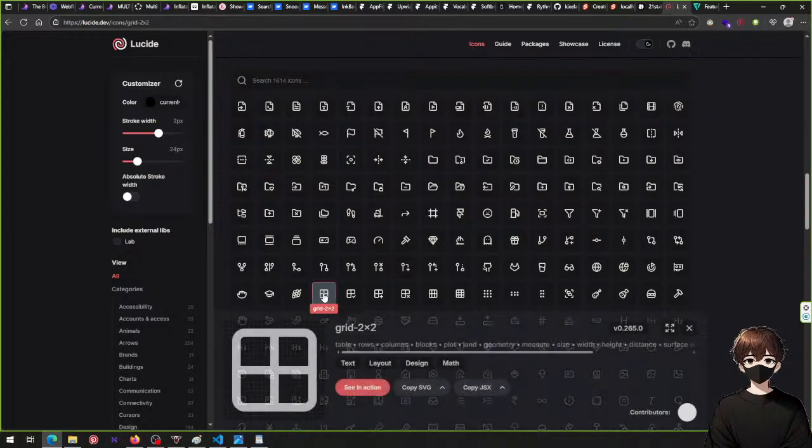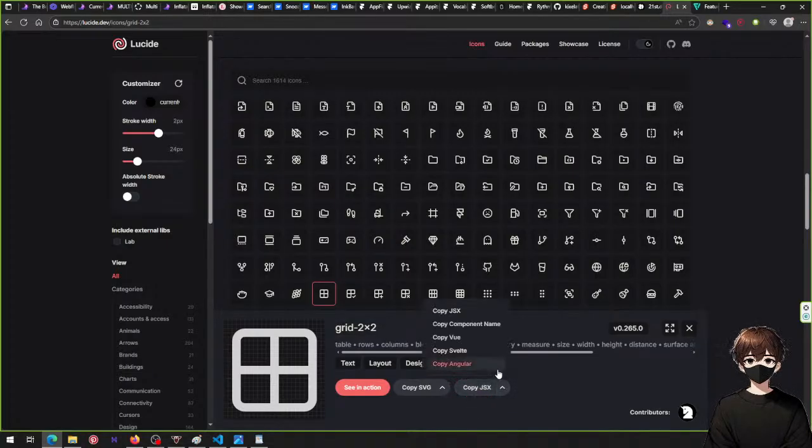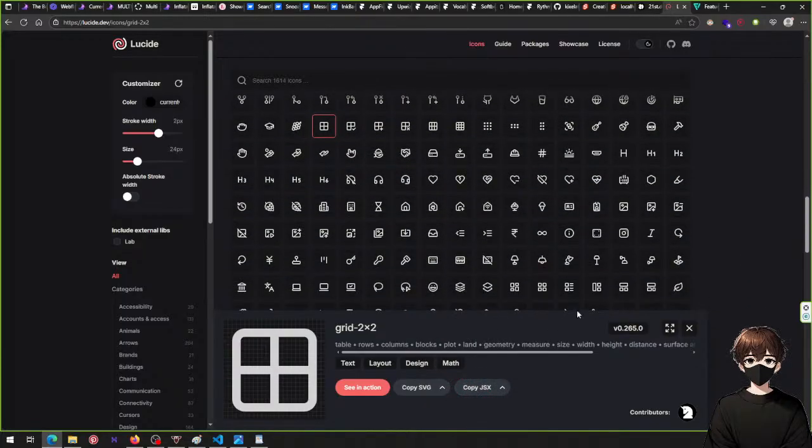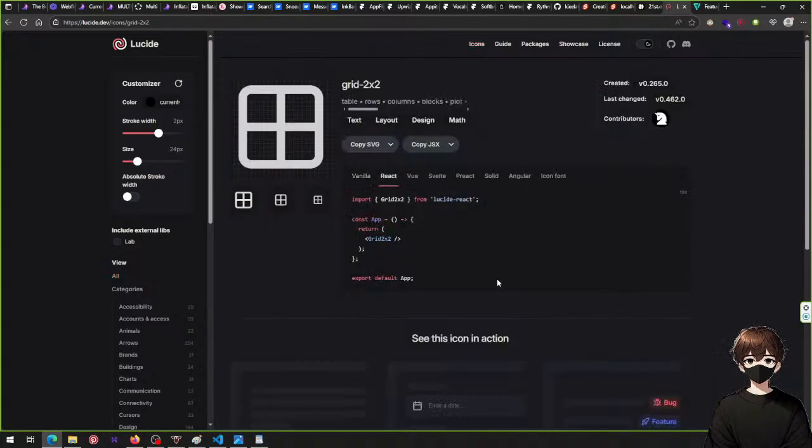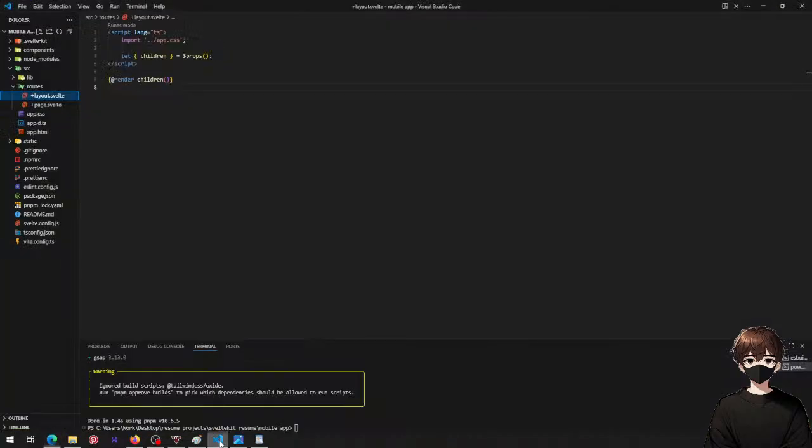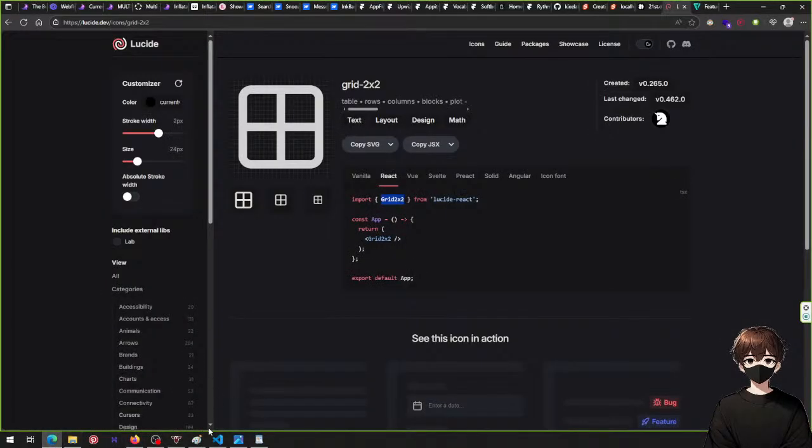How about this? How's it called? Grid 2 times 2. Copy JSX. Yeah, okay. That's what I don't want. Okay, let's see.